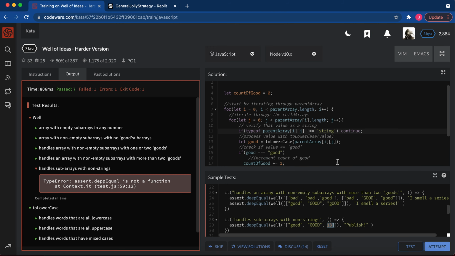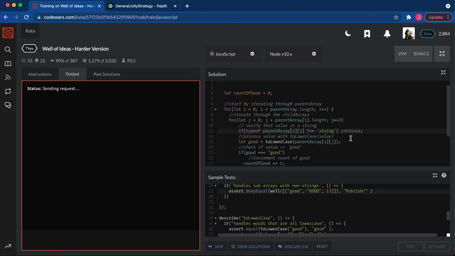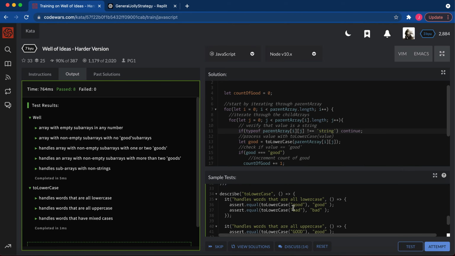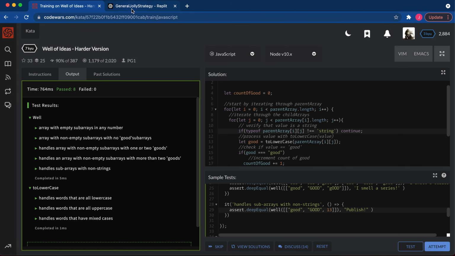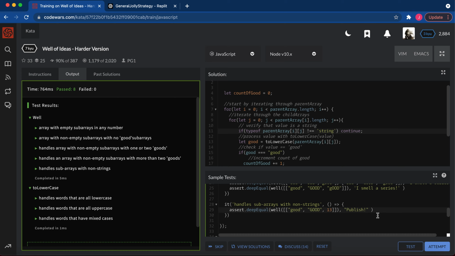Let's go ahead and run that. Okay, now we've come to a problem in the actual test itself because I did dep equal, like it's Johnny Depp, and we need deep equal. So let me run that. All right, looking good. Now we still have 2 more cases to handle for our test for non-strings. Assert deep equal.